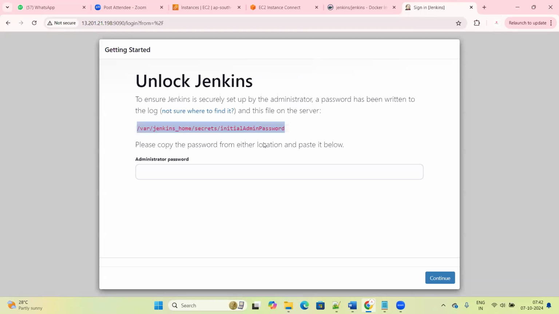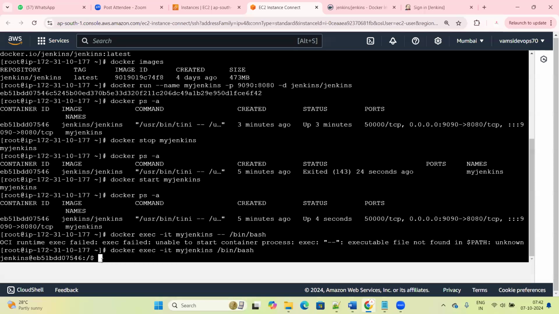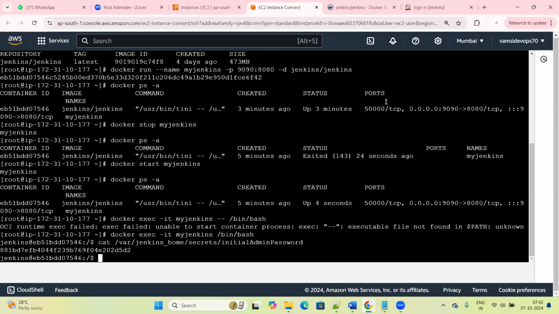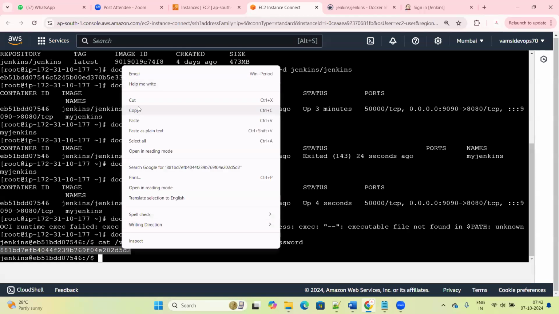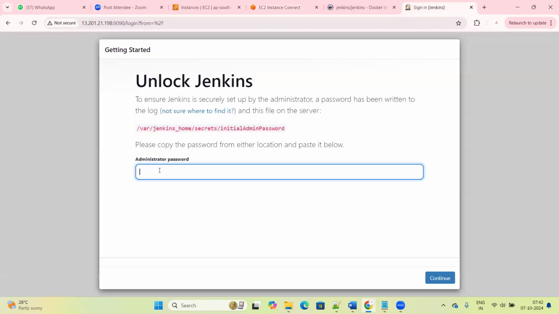You can just copy this path and paste it over here. To print the password, you can just run a command called cat space the path name. Inside the var folder, inside the Jenkins folder, secrets folder, we have initial admin password. I'm just running cat with this full path, so it is giving the password. I'm copying this and providing it here at the administrator password. I'm going to click on continue.